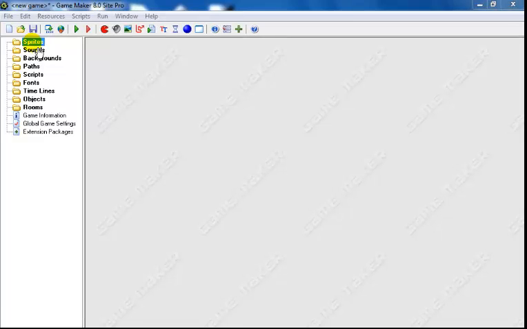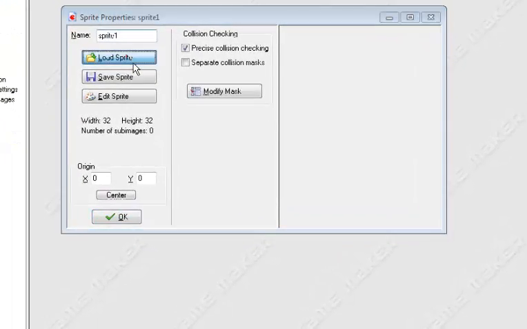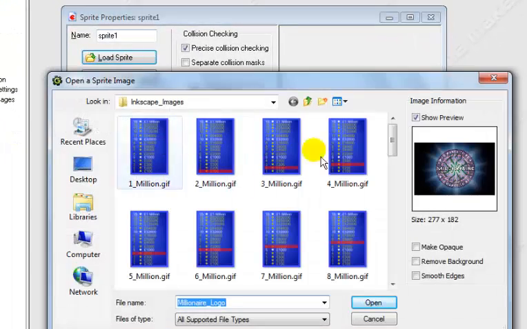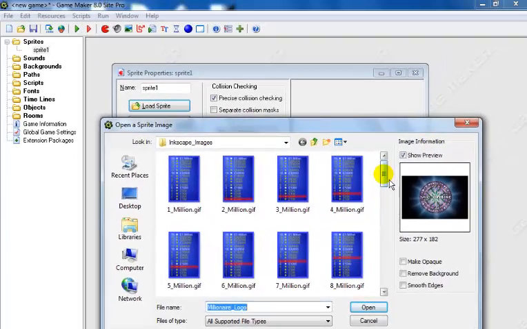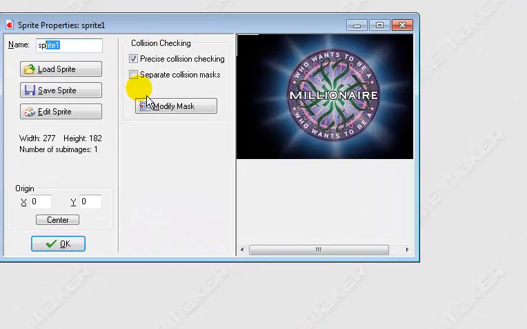So the first thing is right click on the sprite, create your own sprite. Here is the sprite I created using Inkscape, so I might as well just start uploading that. I need a background for this logo, so that's my Millionaire logo. Upload. That's the name of the sprite. There. Okay, that's my first sprite done.